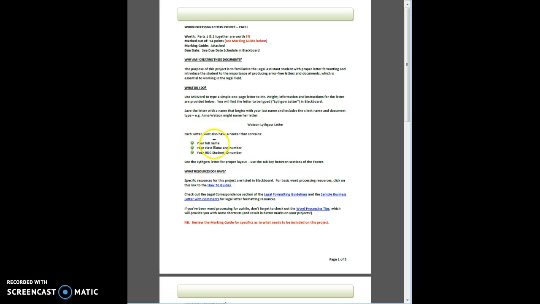I also want you to include a footer, and the footer, I would like you to have your full name, your class name and number, and your RDC student ID number. And you will see on the letter how I want that to be laid out, and to use the tab key between sections of the footer.